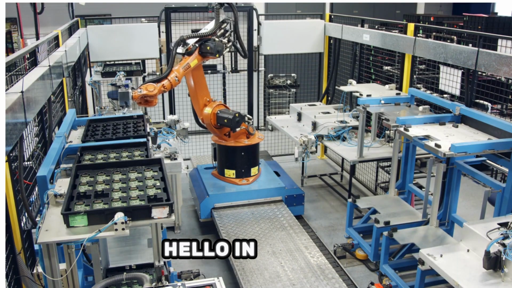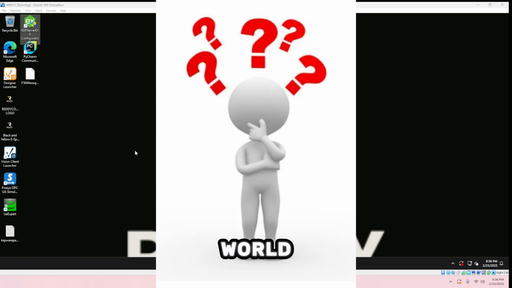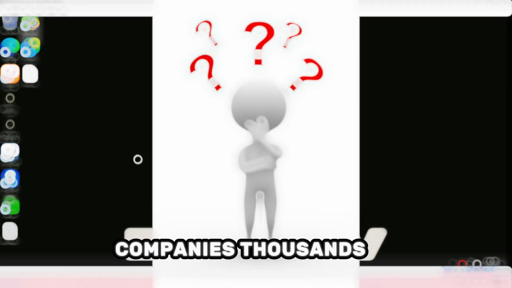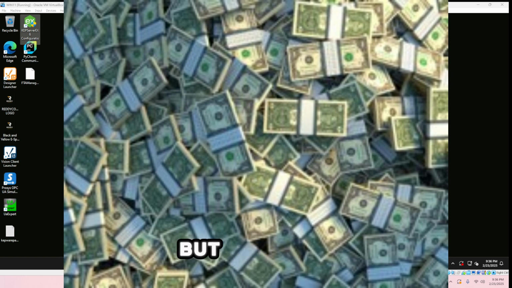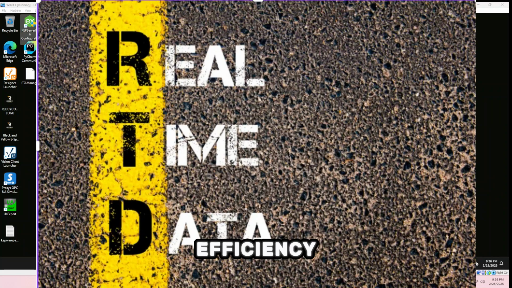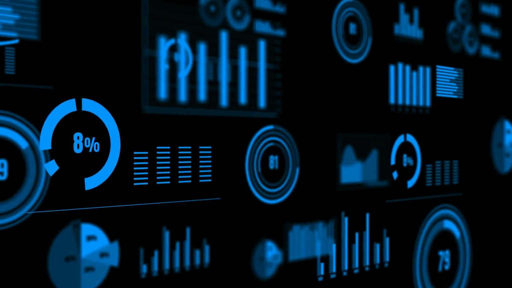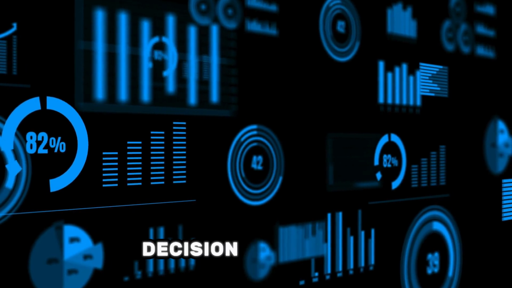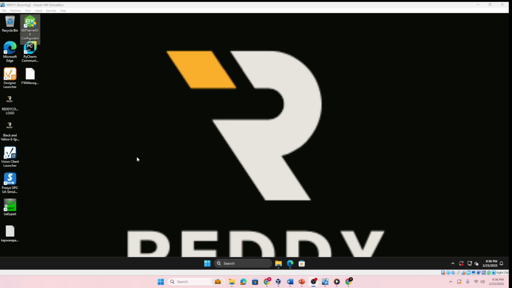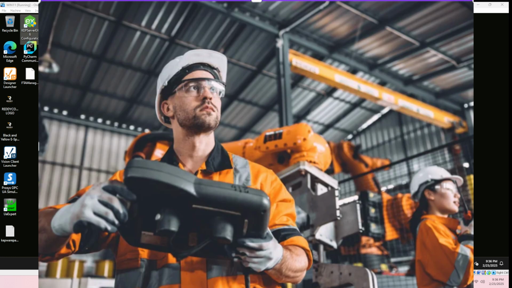Hello. In today's fast-paced manufacturing world, decisions based on guesswork can cost companies thousands of dollars. But with real-time data collection, factories can improve efficiency, reduce waste, and boost productivity. Studies show that data-driven decision-making can increase factory floor efficiency by up to 20% and reduce downtime by 30%.